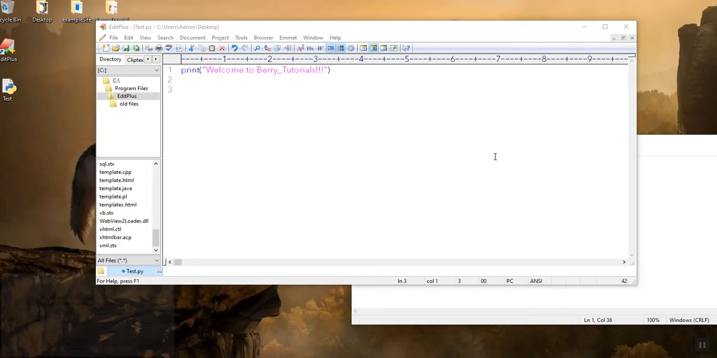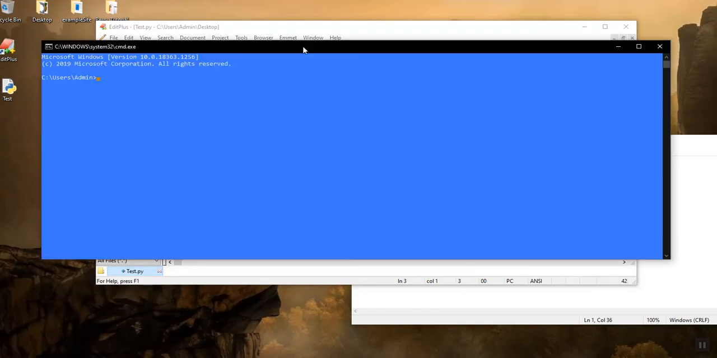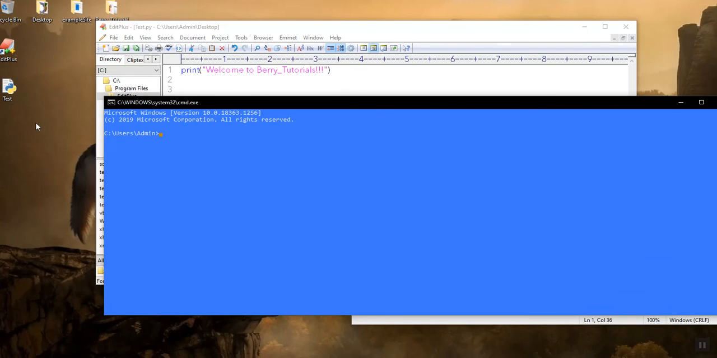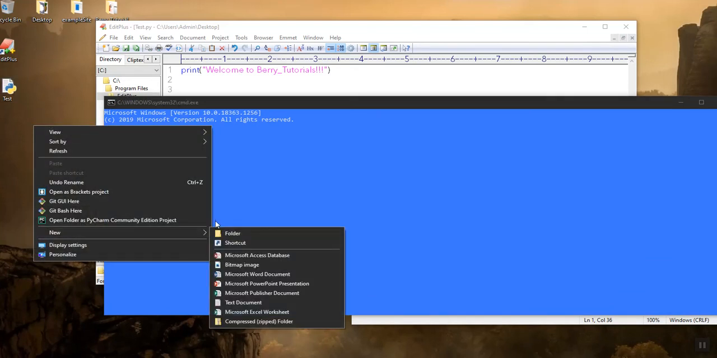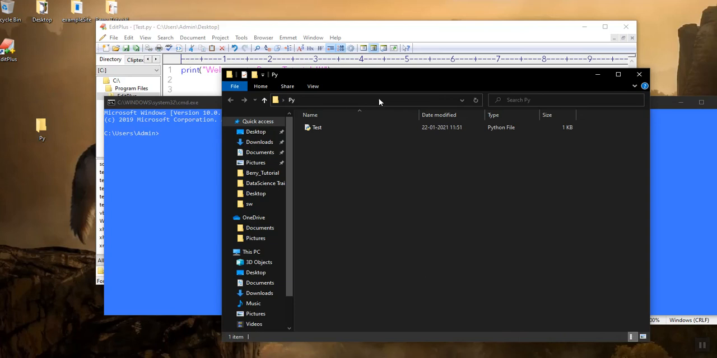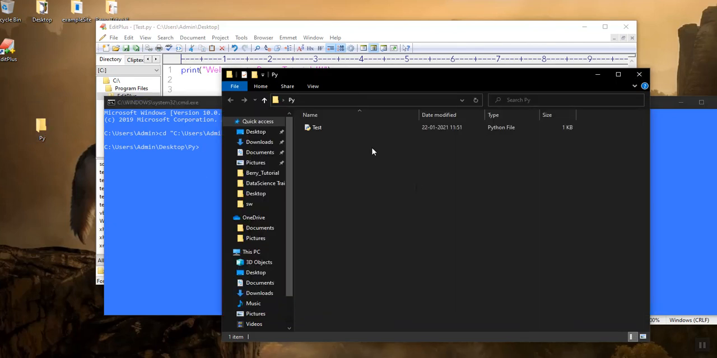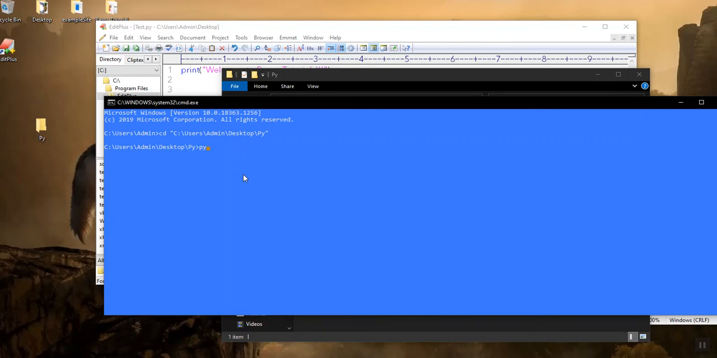To run this, just open a command prompt. Let me put it in some folder. I'm just going to that location, and the file name which I've given is test. Okay, just type py test.py. You can see the output here.